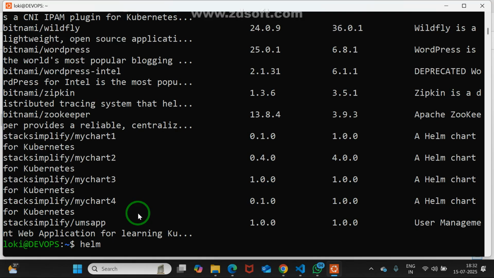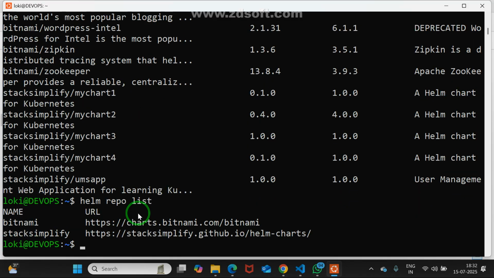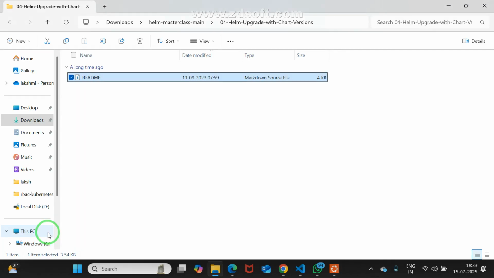Actually, helm repo list. See how many repositories are there? There is Bitnami, and stack simplify is another. Is it okay for you? Two repos are there. Each repo has multiple charts. I hope this command is clear for you.